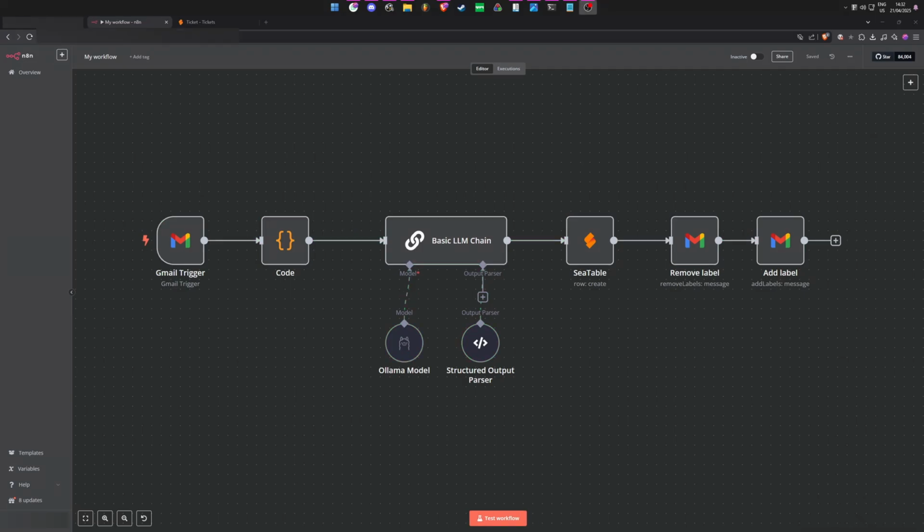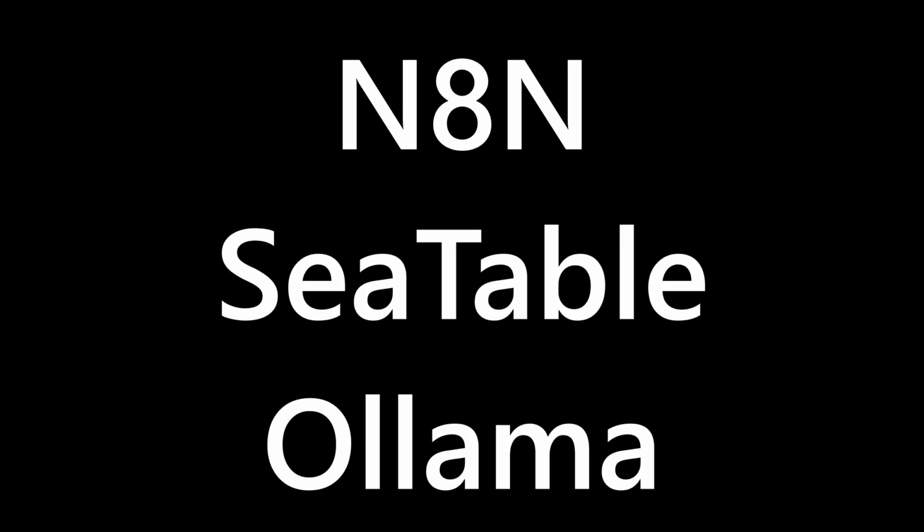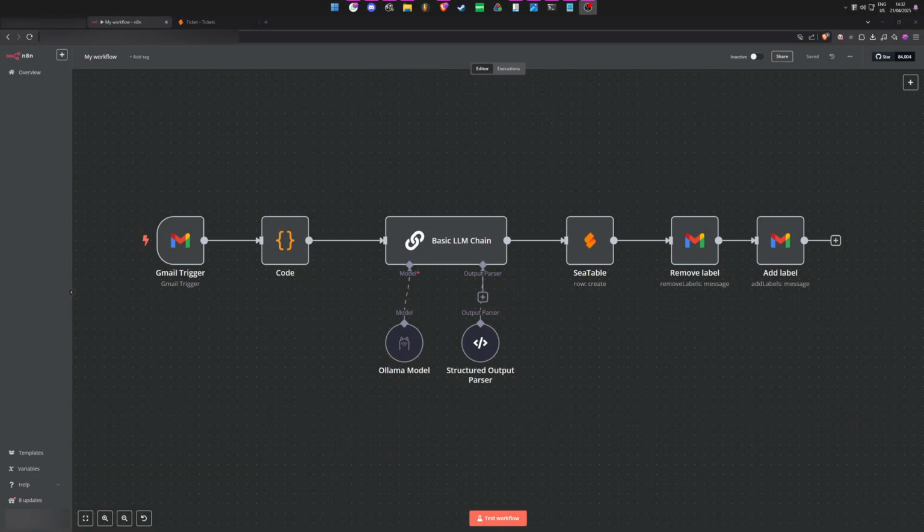Hello, SeaTable crew. Do you want to turn Gmail emails into SeaTable tickets automatically? This quick guide will show you how to do it using n8n, SeaTable, and an AI tool like Ollama or ChatGPT. It is so simple. You will have it running in no time.